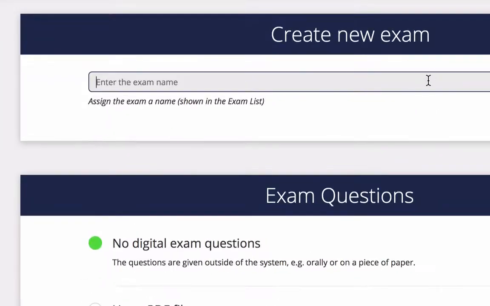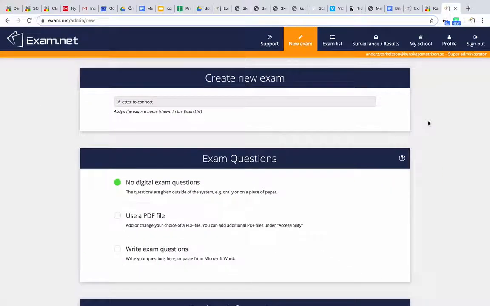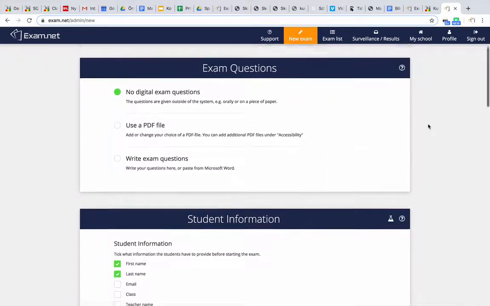And the first thing I am prompted to do is to choose a name for my new exam. In my case, I'm going to create a new English exam called A Letter to Connect. The next thing I do is to create the exam contents.